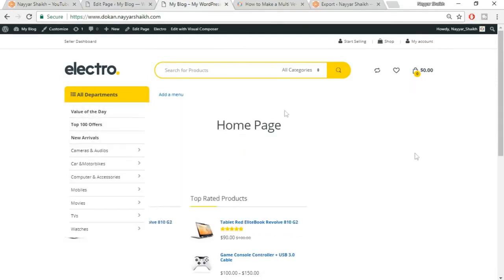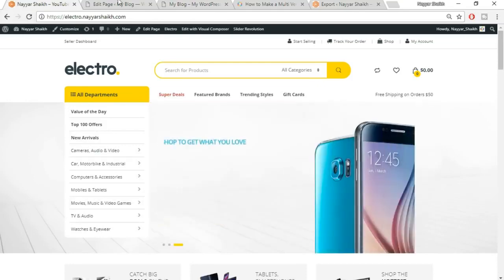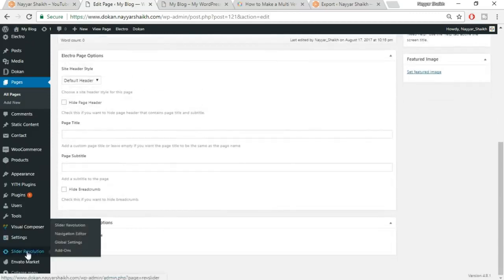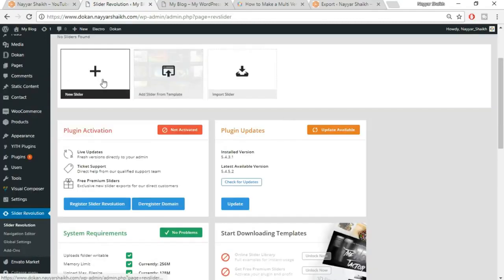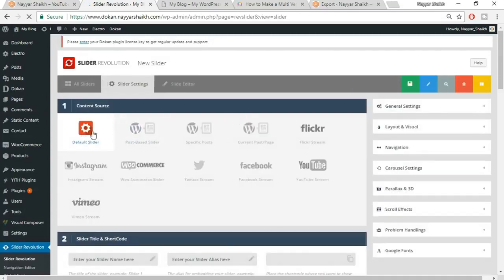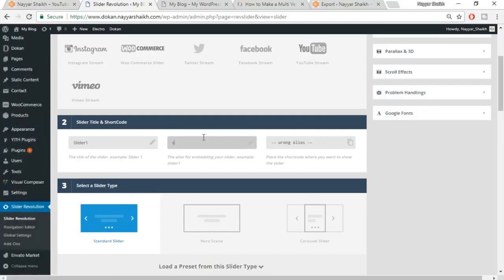Now what we have to do, we have to create this slider. So let's do that. For that, again, come back to your dashboard, scroll down, here you'll see slider revolution. Just click on slider revolution. Now click on new slider. Make sure default slider is selected from here. Now you can name this slider anything. For example, we are naming it slider 1. Same thing for here, slider 1, put the same thing.